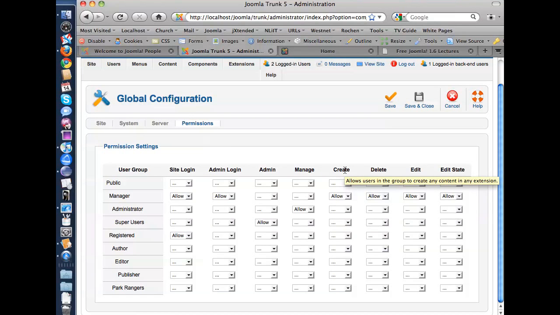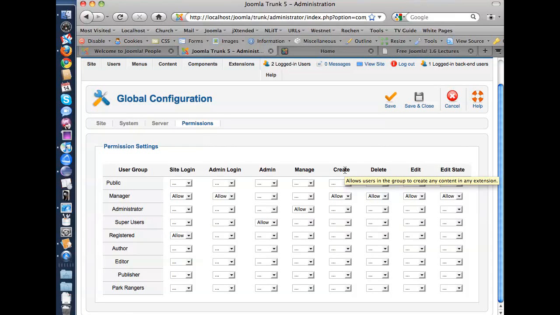And then we have four content-related permissions. Create: users in this group are allowed to create any content, where content includes modules and menus and that sort of thing. Users are allowed to delete any content in any component. They're allowed to edit any content in any extension. And they're also allowed to edit the state, the published state, maybe the ordering or some other related information anywhere in any content. And this all happens at the global level. So you can set it globally and it applies for everything.